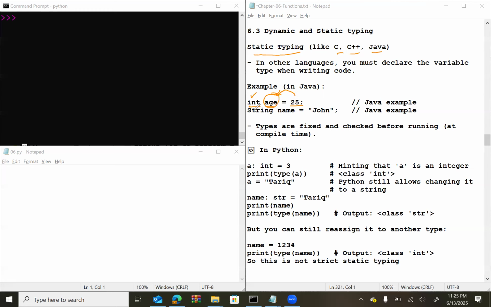We have a string variable, so this is string type, and the variable name is name. So now we are expecting string value into the name. This is a Java example. Similar is the C or C++, same thing. So you can say that these are the static types of data. When you compile the program, that is the time when these types are fixed and checked before running the program.